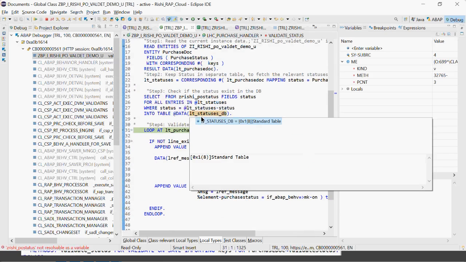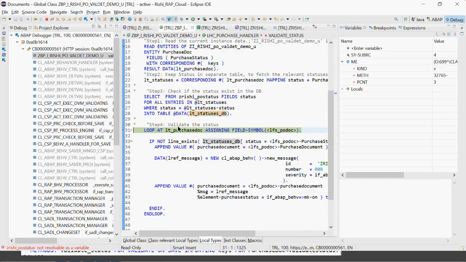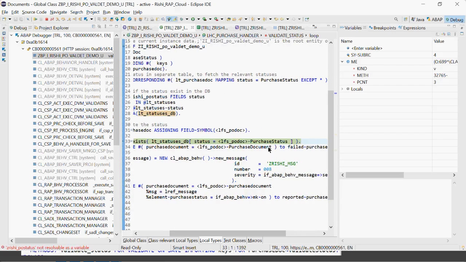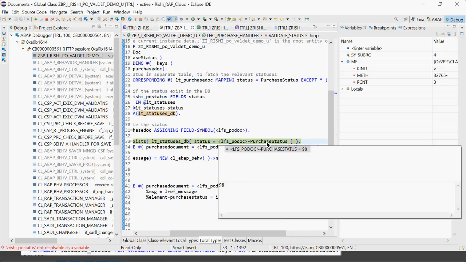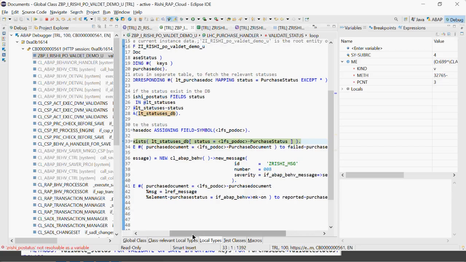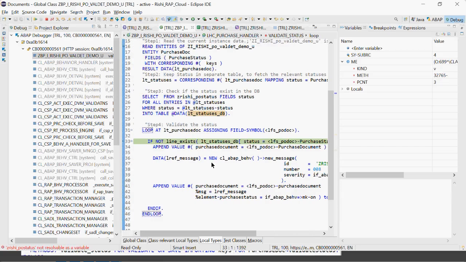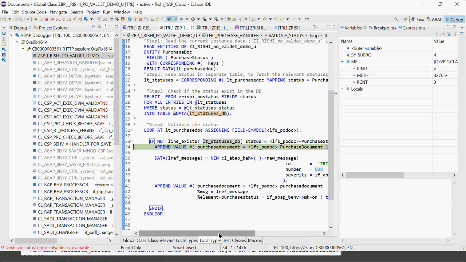So I have got the data. Here there are no instances that exist for my status. When I'm looping through my current instance, I'm checking if my status exists. So what is the current instance, which is 98. Right now there is no line in the DB with that entry. So if no line exists, the condition is satisfied and it will go inside this one.